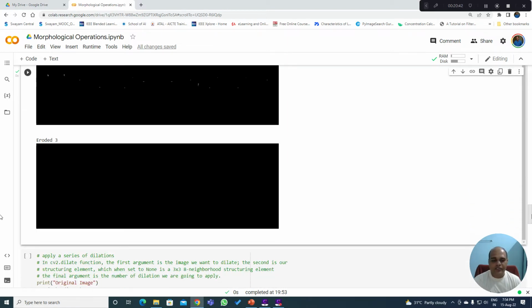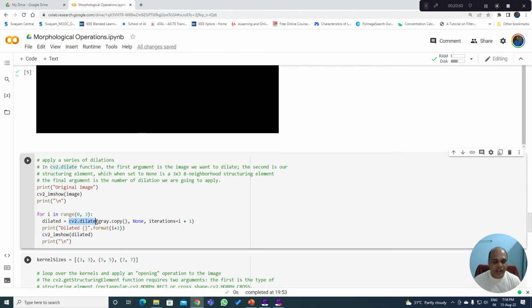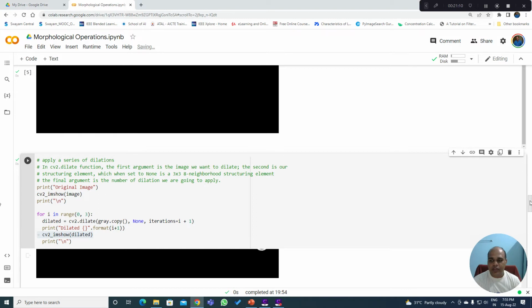The next operation which we will discuss is dilation. In dilation, again the same logic, only the function will be different. cv2.dilate, I give the grayscale image, and again the structuring element is defined as none, which means by default it will take a 3 by 3 structuring element, which means an 8 neighborhood structuring element. After doing the dilation process we print it and see. So when I run this, we can visualize the result.